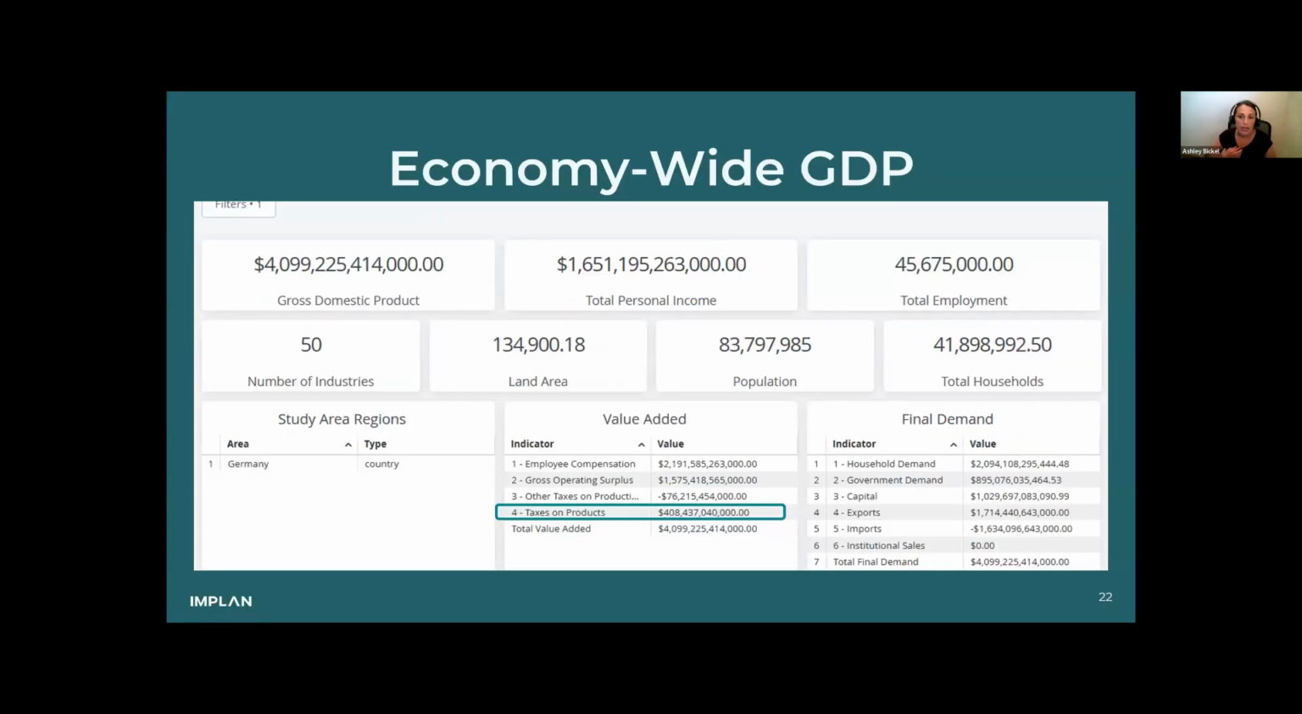We see this when we look at the economy-wide dashboard for a country like Germany, with a total gross domestic product of nearly $4.1 trillion. So you can see here when that TOPS industry holding account is included with its TOPS line item of about 408 billion, we're adding those taxes back in and accurately measuring total economy-wide GDP. We're also ensuring consistency where GDP is the sum of value added across all industries.